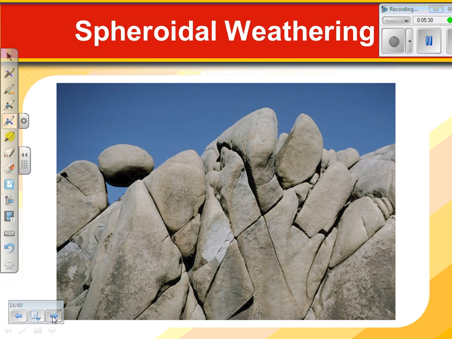This is an example of spheroidal weathering, and you can see this rock right here, for example, has been weathered into the shape of a spheroid. And somebody didn't place that rock there. The rest of the rock surrounding it eroded away.